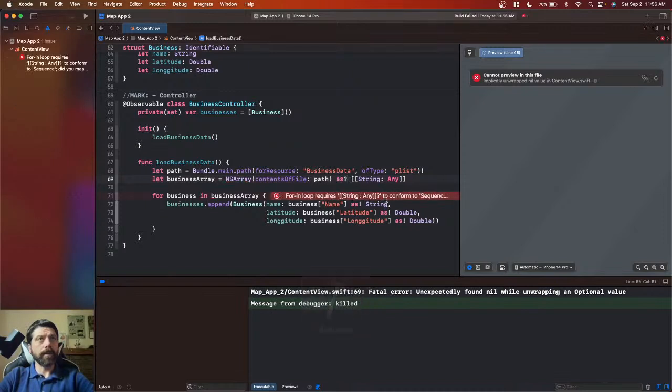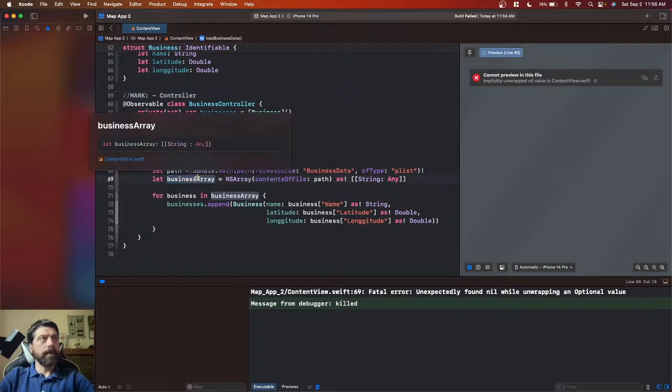So it's going to complain, says to conform to sequence. Did you mean to unwrap the optional? So, yep. Alright, we have business array. It's assigned. It's a dictionary. Or it's an array of dictionaries.